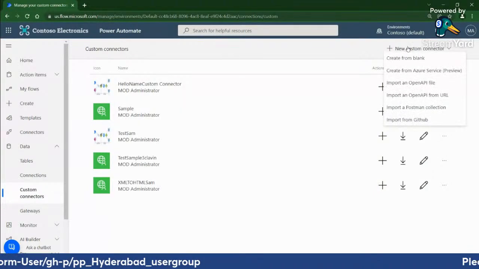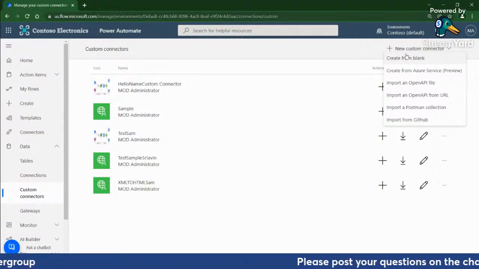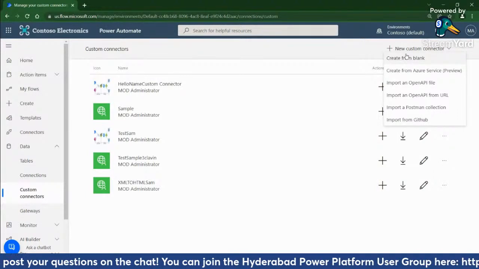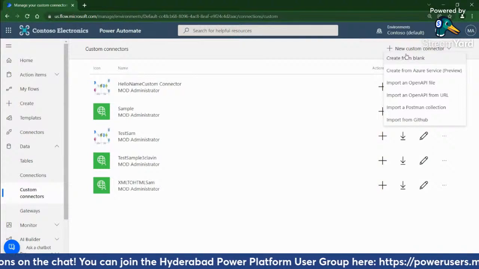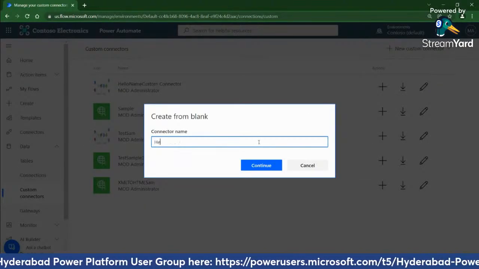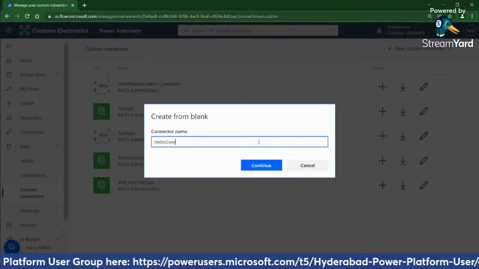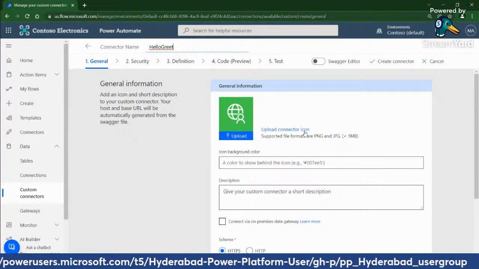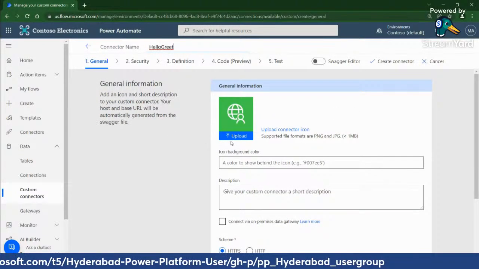So first things first, I can create a custom connector. I can create it from blank, from an Azure app service, an OpenAPI, from a URL, from a Postman collection, and a GitHub. For this particular demo, I'm going to create from blank. So I'll give my custom connector a name. I'll say Hello Greet. I'll click on continue. So on this screen, this is the general information.